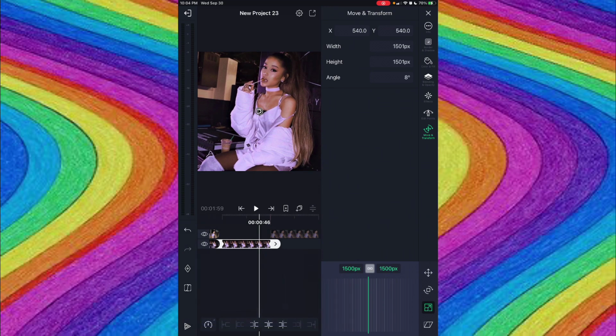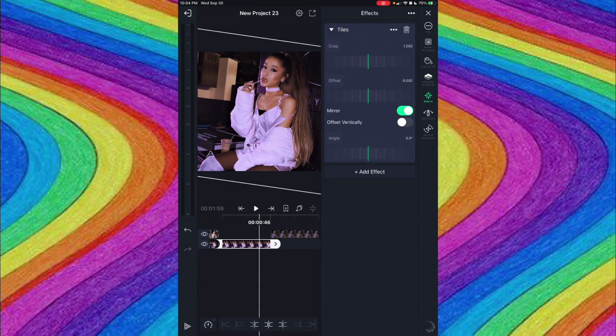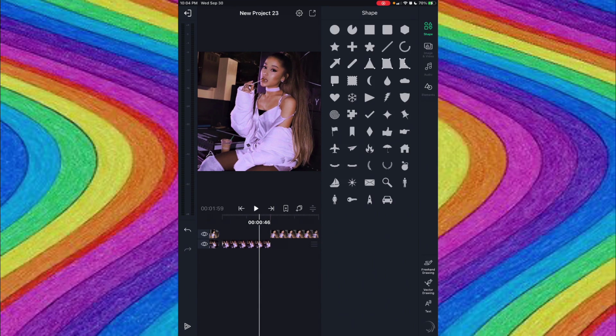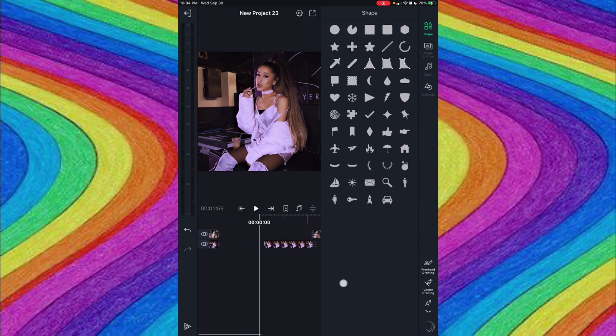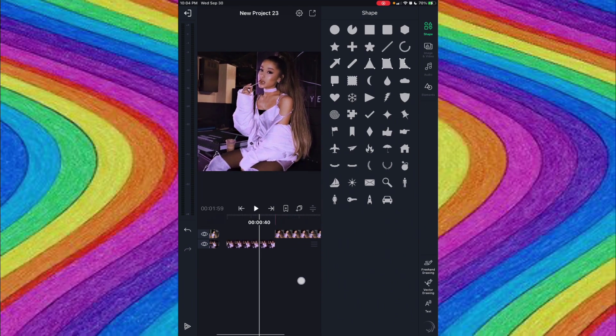Also, make sure that you have your photos mirrored. You can mirror them by adding tiles and selecting mirror. If you're wondering what that noise is, that's a cracking noise. I keep squishing my iPad case. It's kind of getting loose because my iPad's so fat, but okay, anyways. This is what it looks like so far.